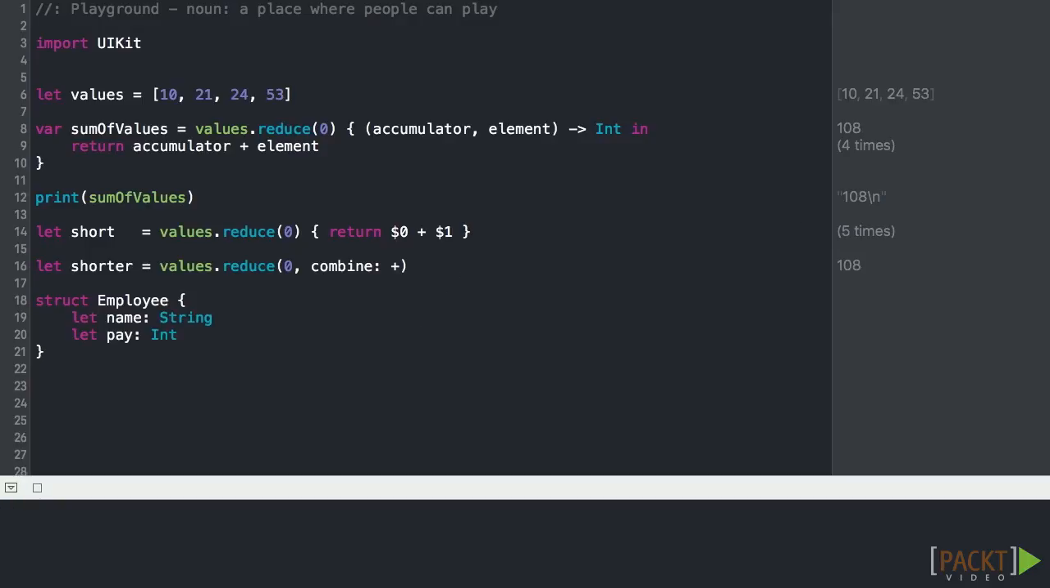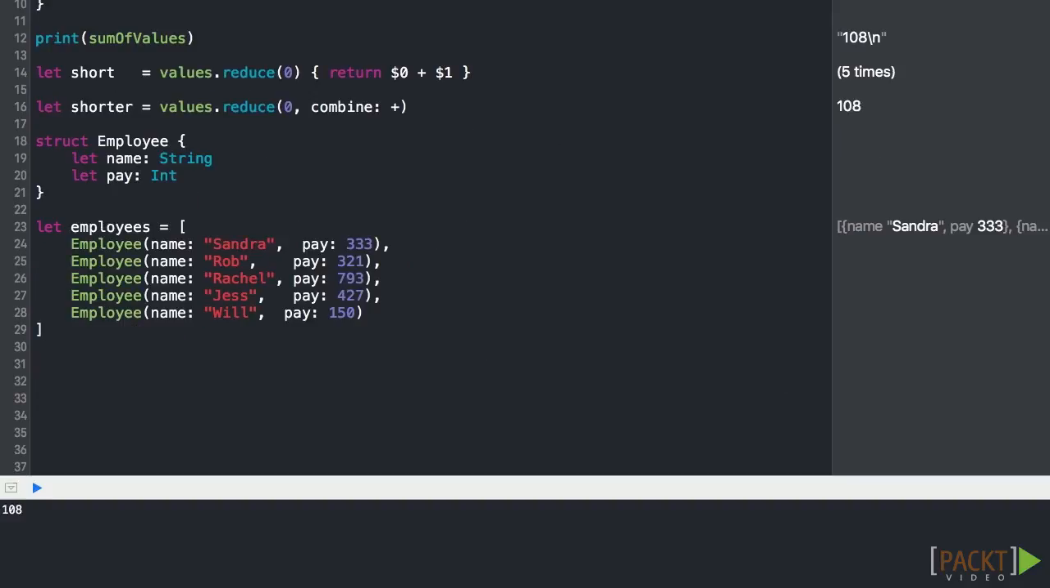Here, we have a struct that represents an employee. It has two stored properties, a name and pay. Next, we have an array of employee objects. Let's say we want to define both the average pay and the total amount paid to all of the employees.